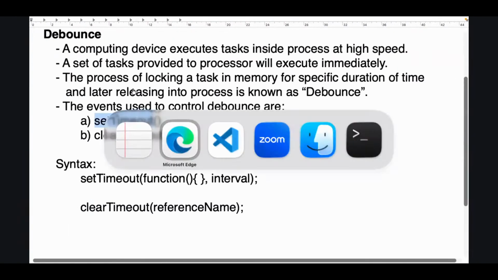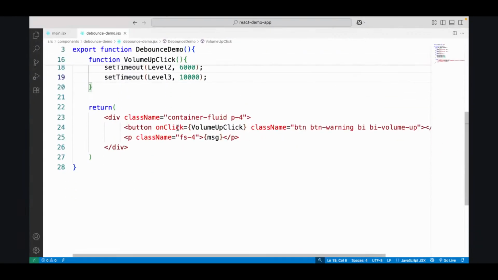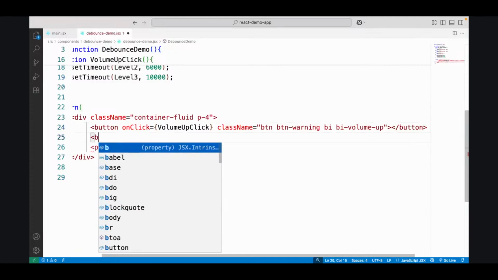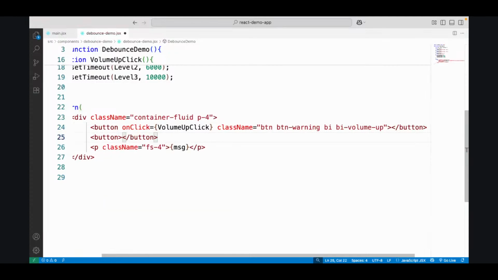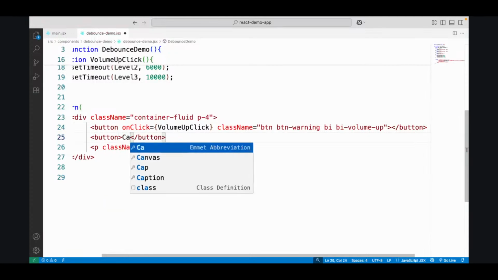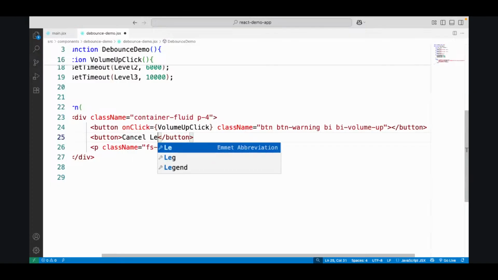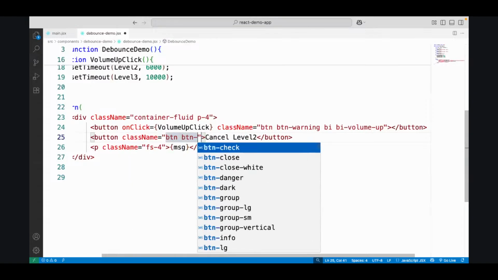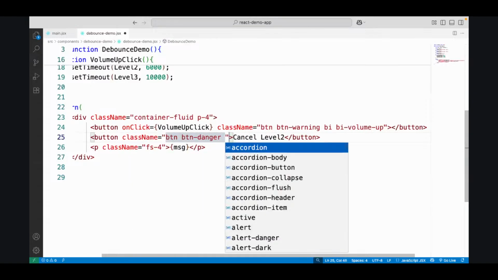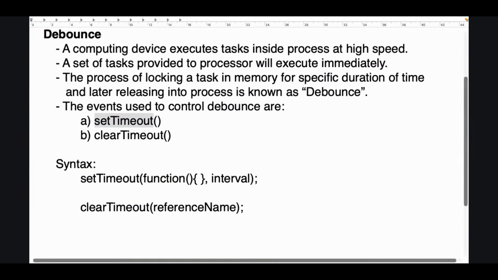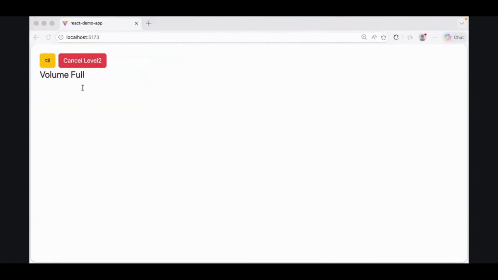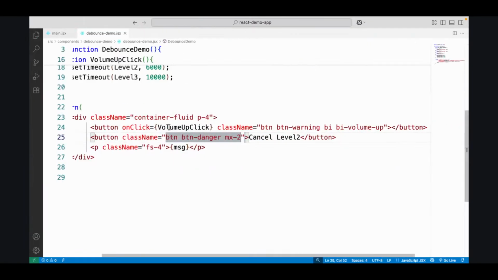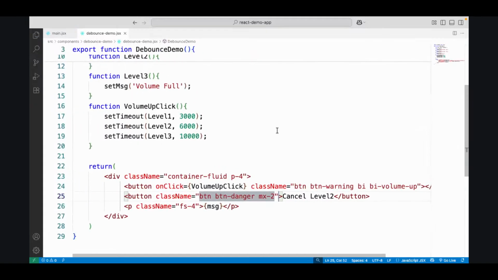So I will put one button, just roughly. I will add another button. This is some cancel level 2, something. So button, some danger, and max 2. Okay. So I want to cancel level 2. And when I click cancel level 2, the second level should be cancelled. That means it must be removed from the memory.